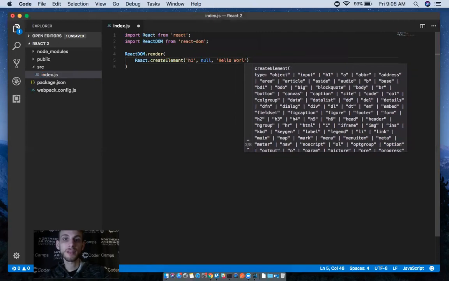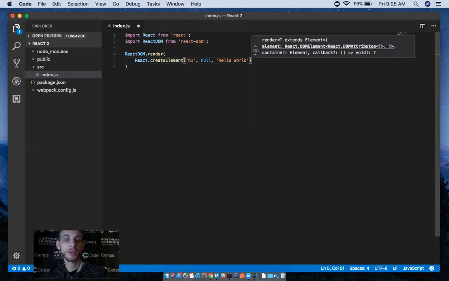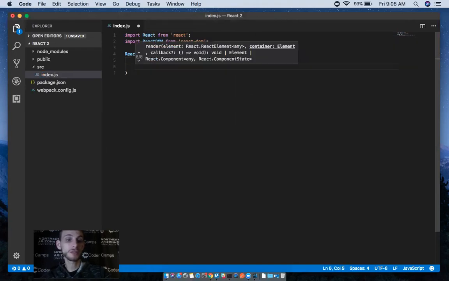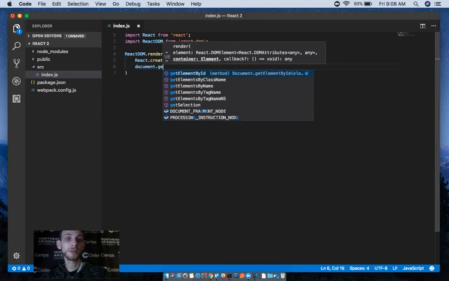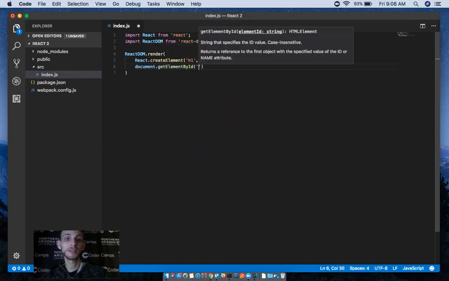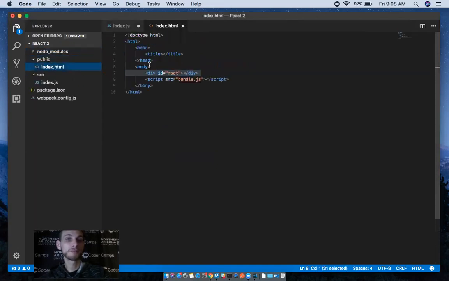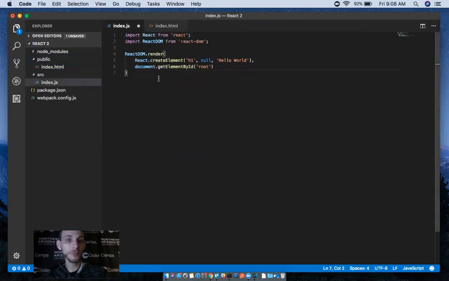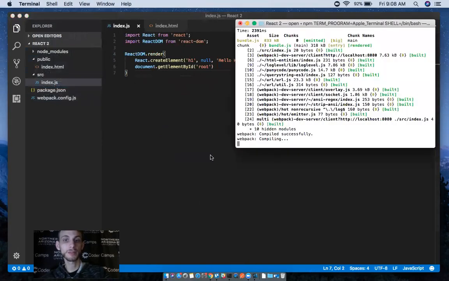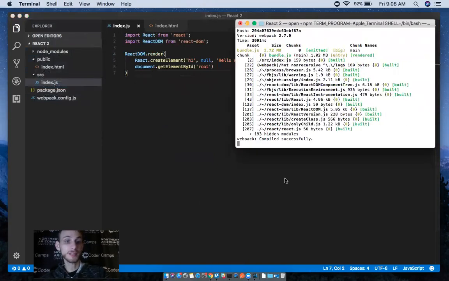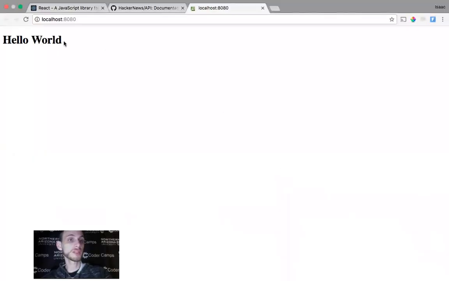Looks like I misspelled that. There we go. Now we put a comma to separate the first argument from the second, and now I need to tell it where to render. So I'm going to say document.getElementById, and render in the root element. If you remember, the root is what we have here in our public folder. That's the main element here. So let's take a moment to save that, and we watch our compile. It's successful, so we go back to our browser, and we can see that we're getting hello world rendered. So we know that is successful.